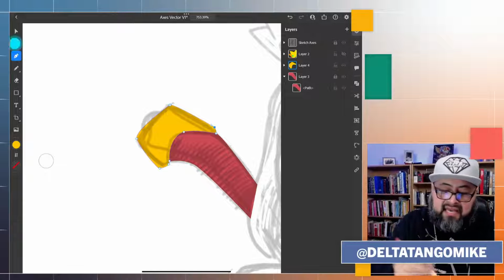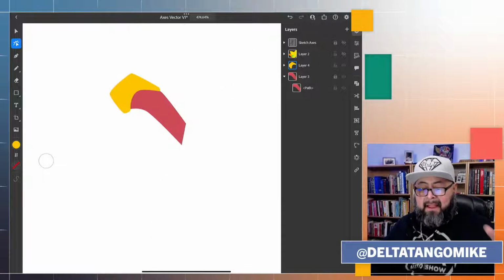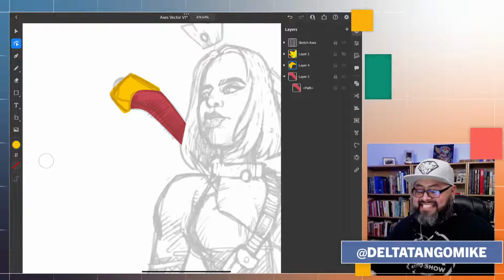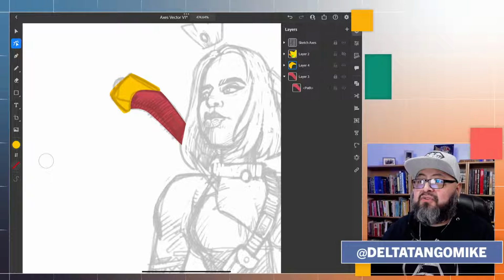Oh, yes, yes, yes. Bam, look at that. When I turn off the sketch, it starts to look like something. All right, turn my sketch back on. Here we go. And cool line work, says Bruce.